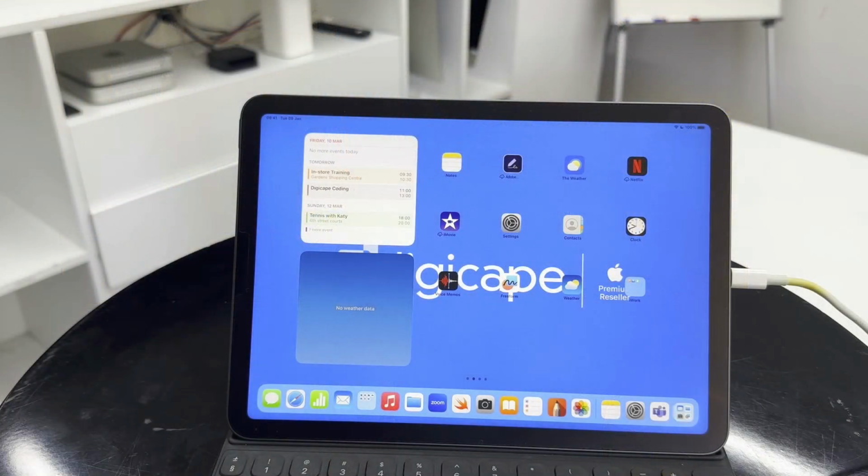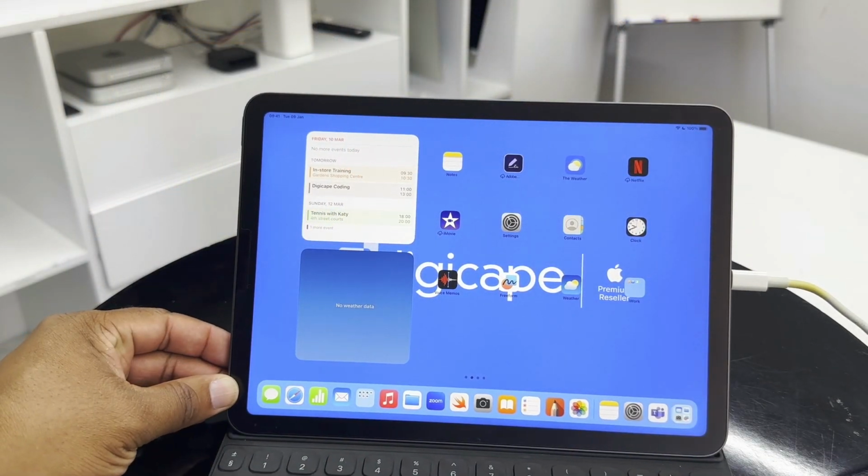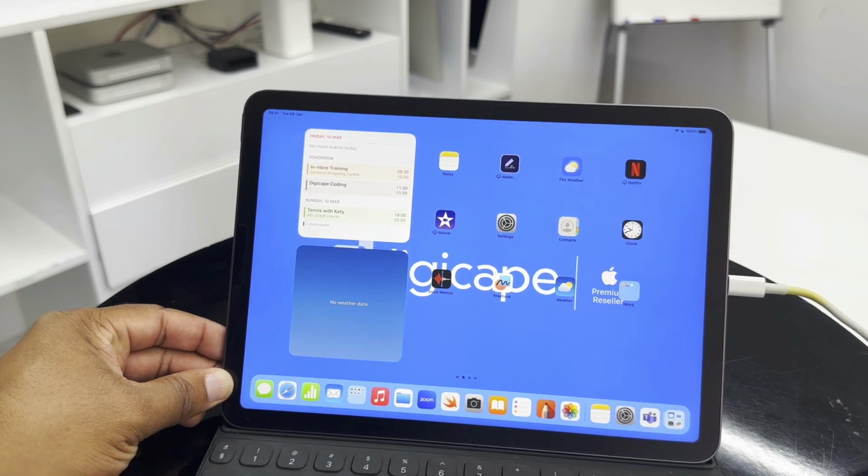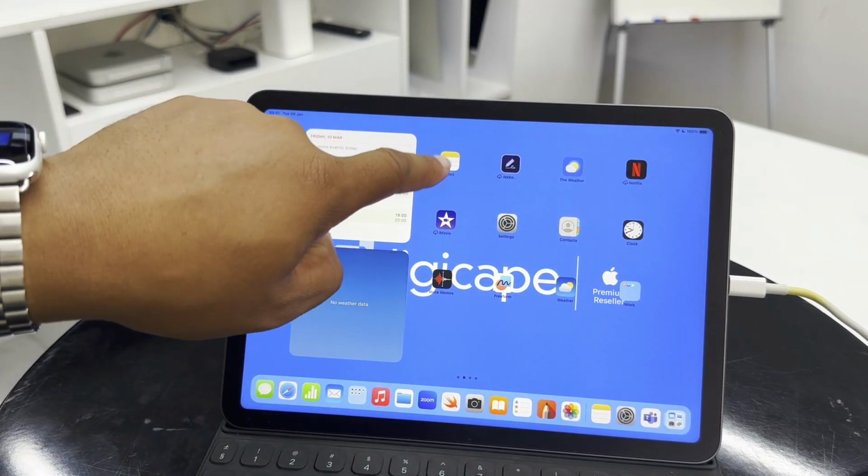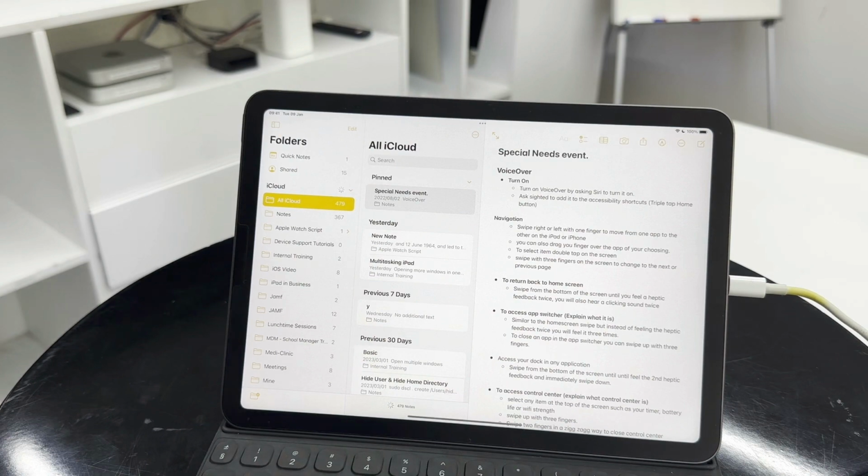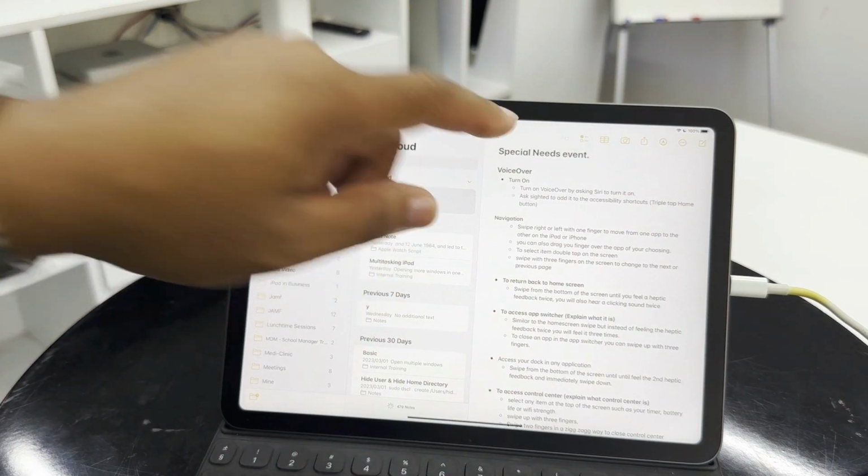So let's get started. The first thing I want to show you guys is to have multiple windows within one app. So now I'm going to go into my Notes app. And when you're in any app, you would notice that there's these three dots at the top.